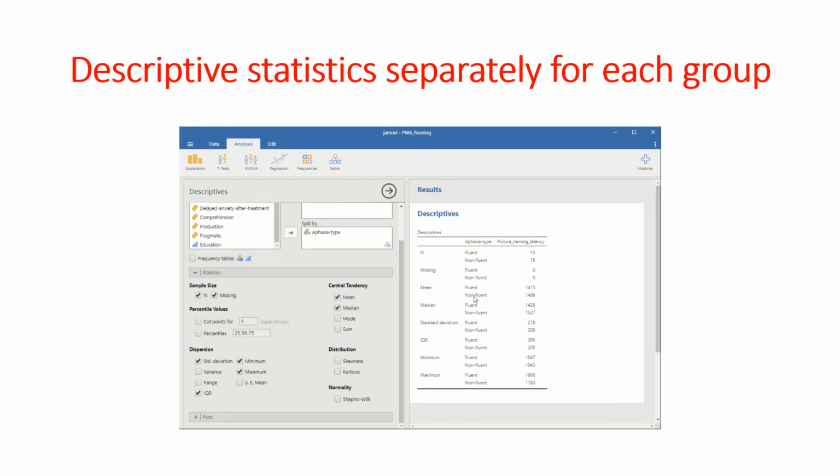Again, I emphasize that the data here is artificial, it's just made up, and none of the values you see here are real. And then you see the median, and you see a standard deviation for each of the groups. You can see that the standard deviation for the non-fluent group is lower than for the fluent group.